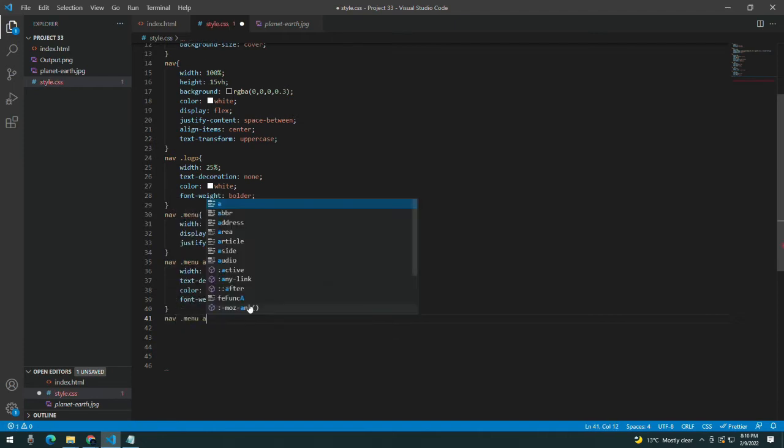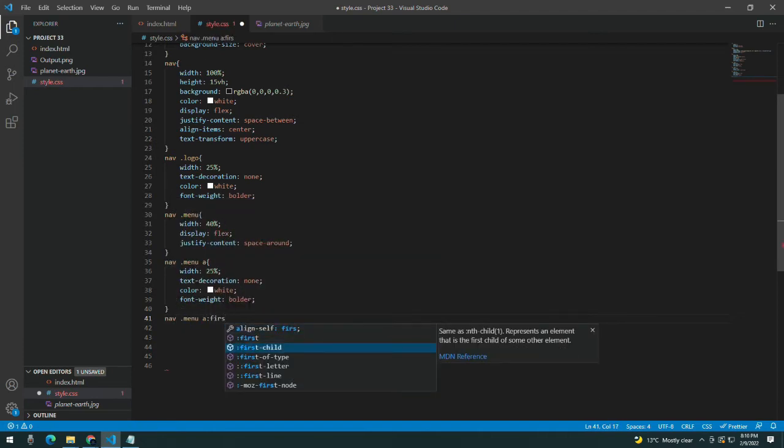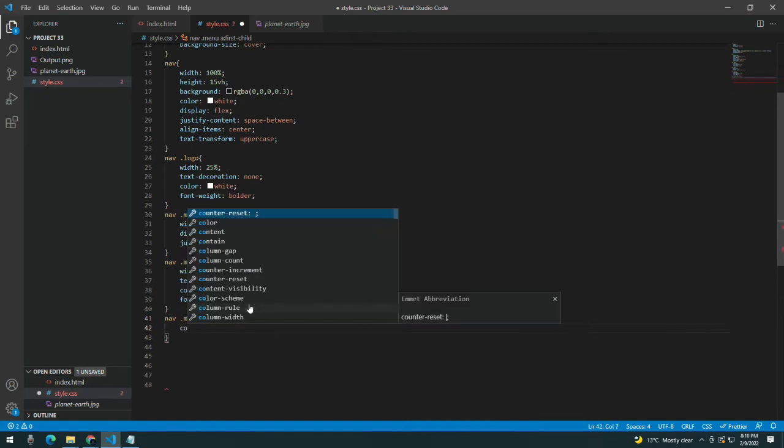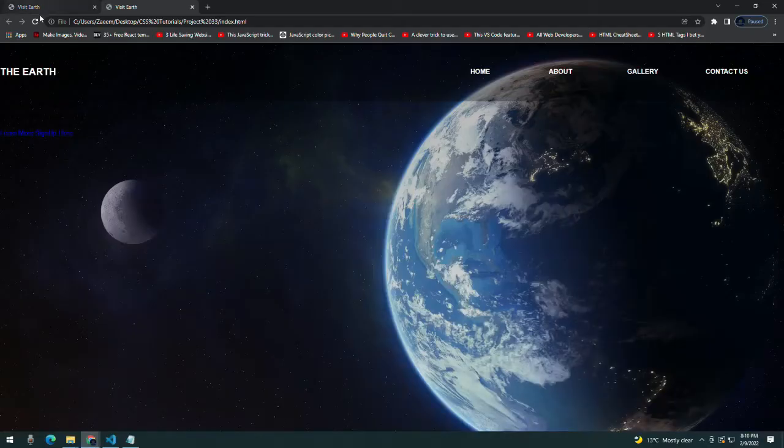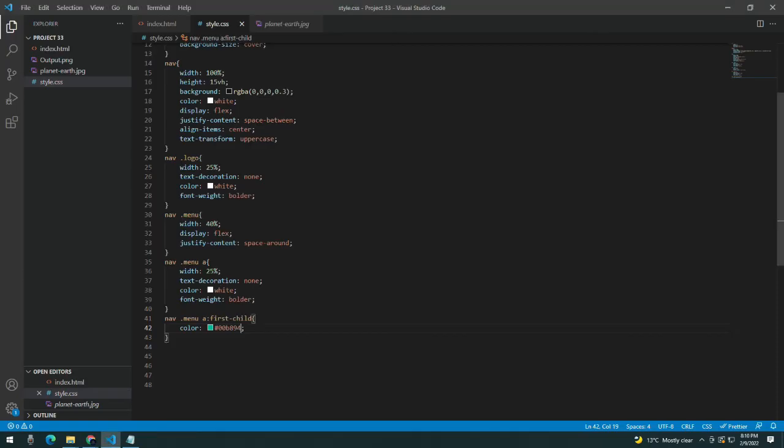Now let's take, or maybe we can take, the first element. So the first child should have underline, you can see. Color should be 000, or given a specific color to the first element only, like that. So we can see that the home is already selected.